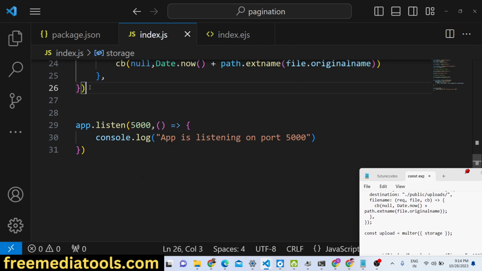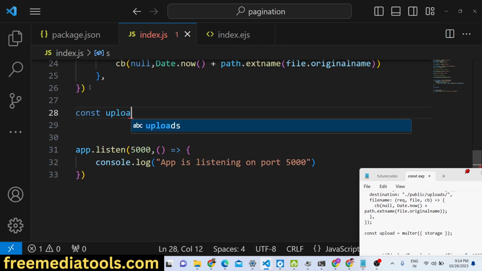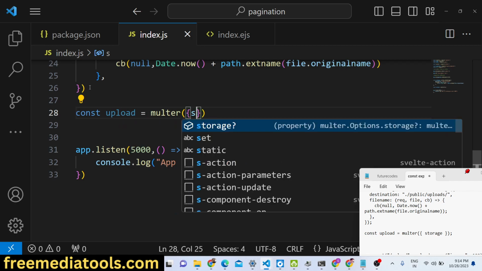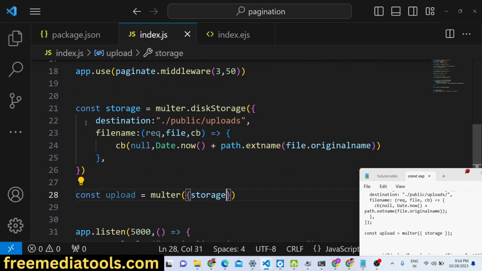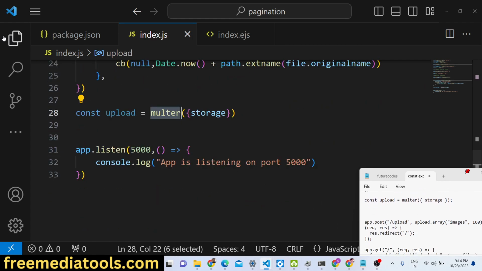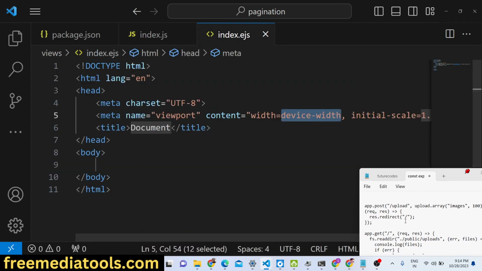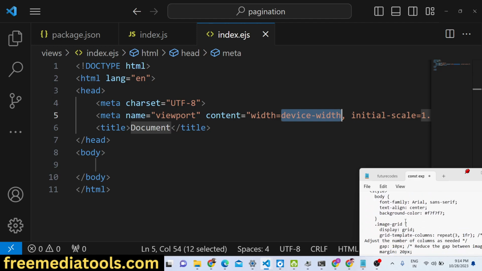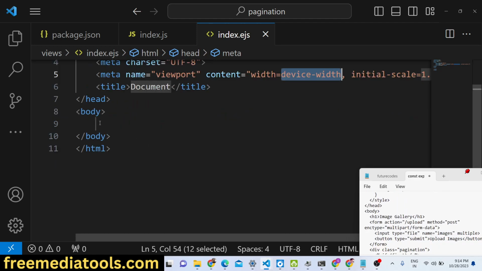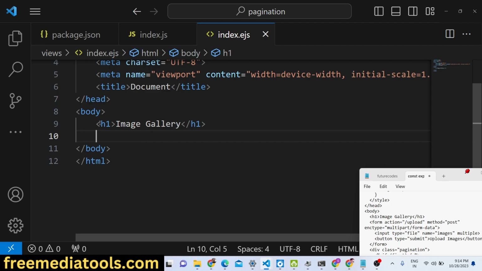After that, guys, we just need to say upload, and we will pass the storage as an argument to the Multer library. You can see that. After this, guys, we now just need to make our index.ejs file here, and inside this file we will have a simple form which will allow us to upload the images. So, image gallery, and we will have a form here with action slash upload. Method will be post and the encoding type multipart/form-data.